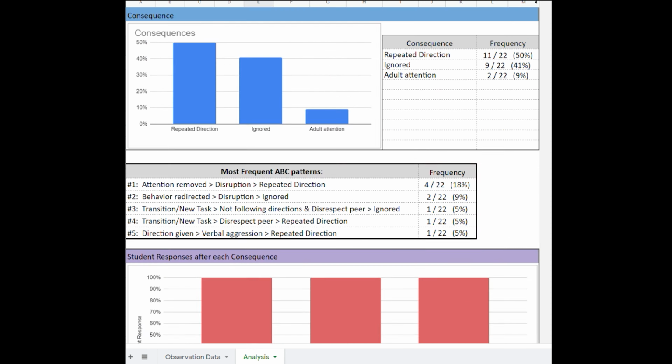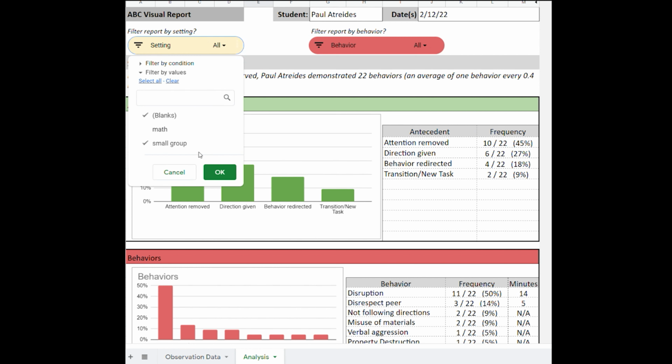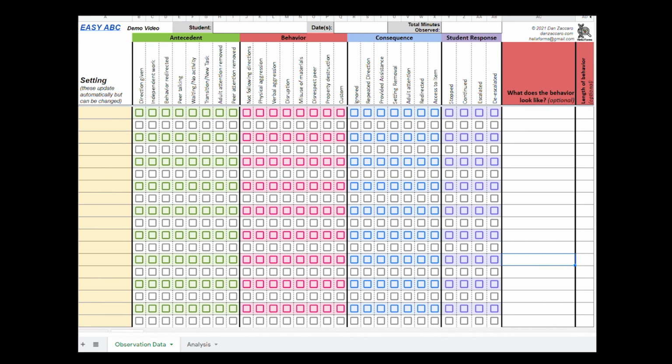At the very top, there are 2 filter options. This lets you narrow in on a specific setting or a specific behavior, in case you want a more narrow analysis. Now let's take a look at how we enter data during observations.